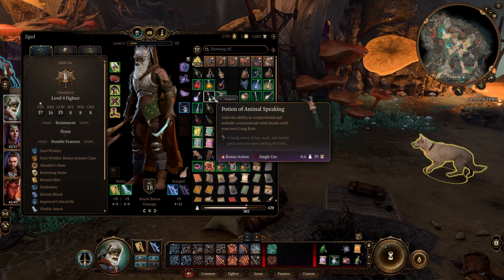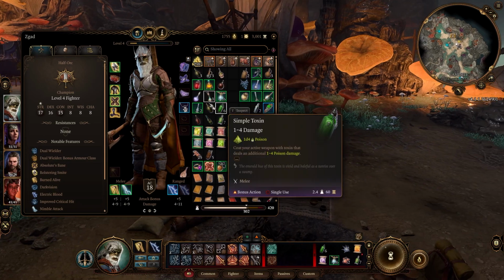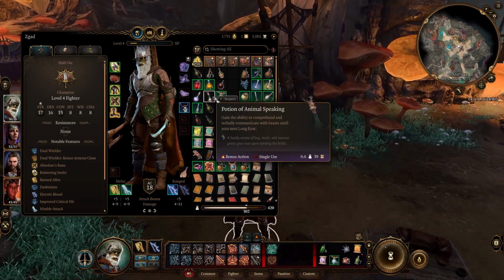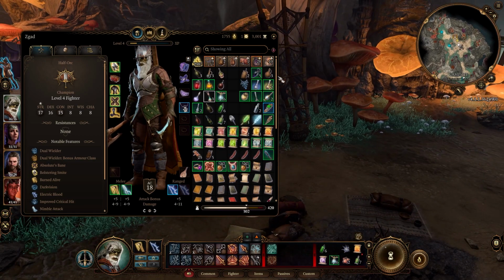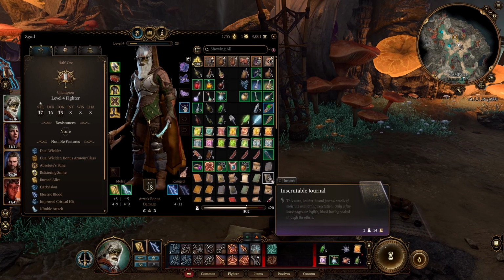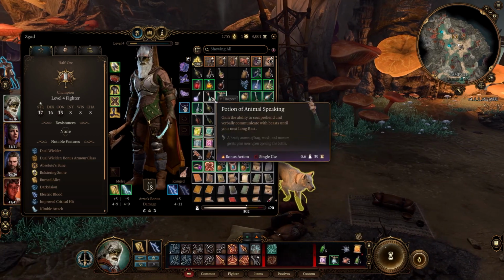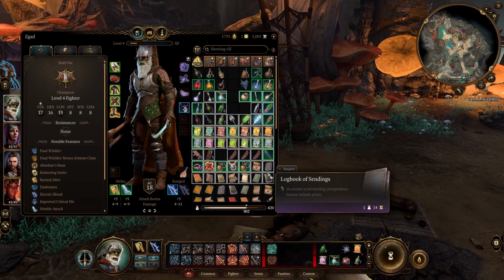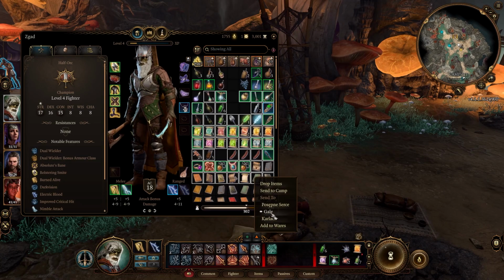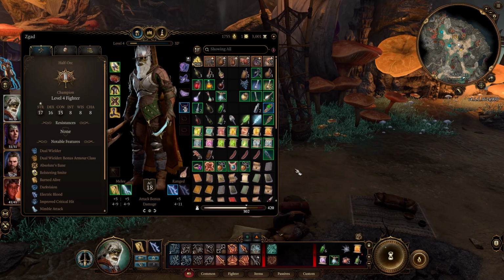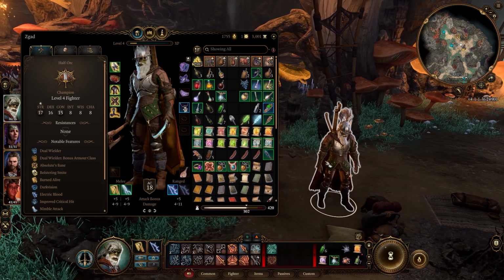first select whichever item you want to start the selection for. So for example, let's select this potion, then we're gonna hold Shift and click on this book right here. Now it's selected all items between this potion and this book. We can also right click on it and instantly send all of these items between our party members or sell them with a trader. And that's it for this video.